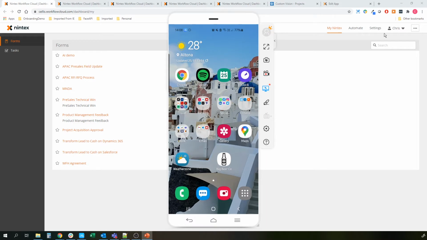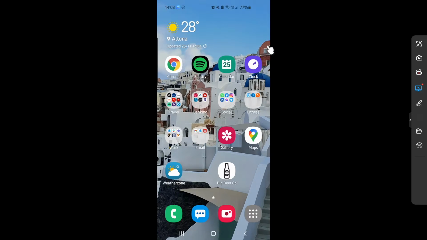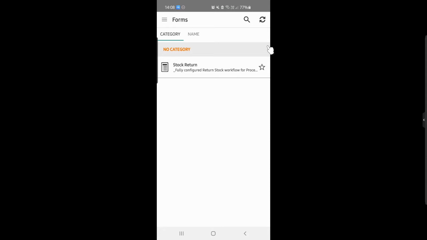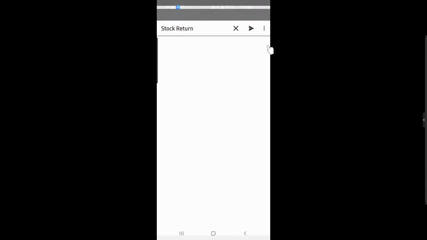So I'm going to start from Nintex Mobile. I'm on my Samsung mobile device and I've got a Big Beer Co. Nintex mobile app that's been created through App Studio. If I click on the link there, that's going to bring me to my forms repository, and I can click on my stock return.